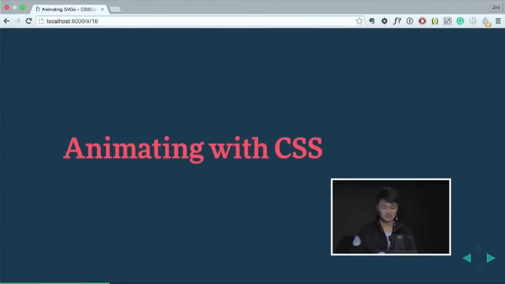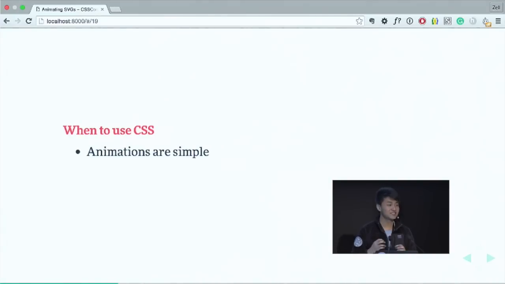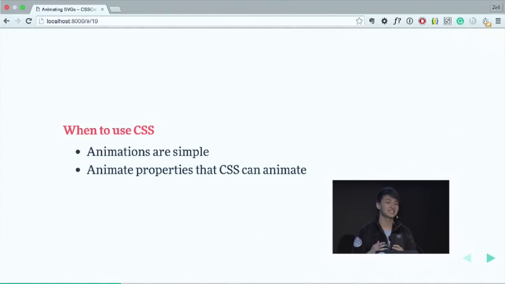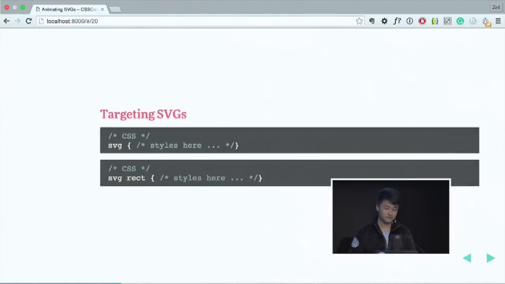OK, animating with CSS, first of all. You want to use CSS when your animations are simple. You don't have a lot of different weird timing functions. You don't have to think too much about delays and stuff like that. And you want to animate properties that only CSS can animate, which is most of them except for the path data thing, things like that.